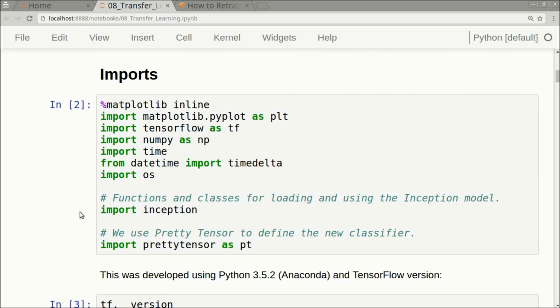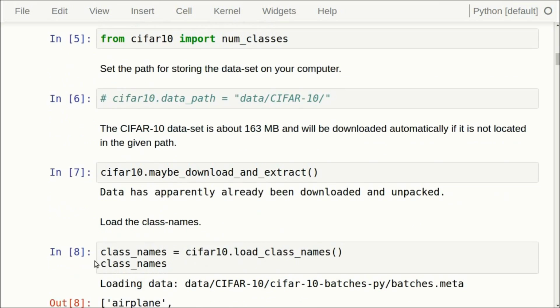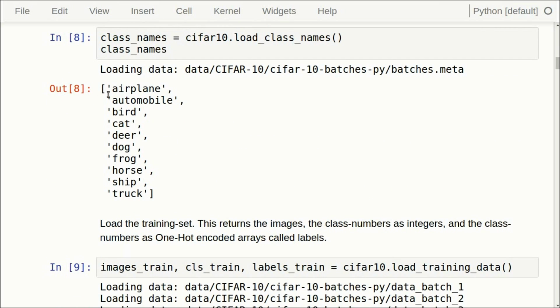So as usual, we need to import a lot of things. And here we have the Inception model. And here we have PrettyTensor, which we're going to use to create our new neural network. And here we download and extract the CIFAR-10 dataset if you don't have it already. And the class names for that dataset are airplane, automobile, and so on, as we saw above.